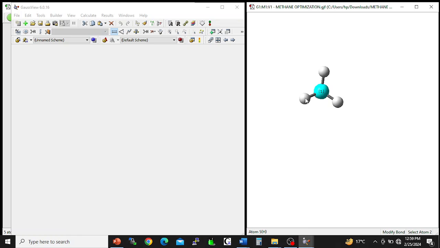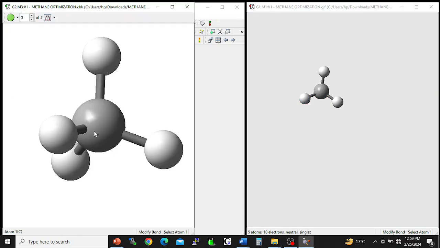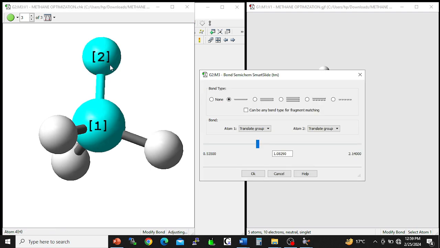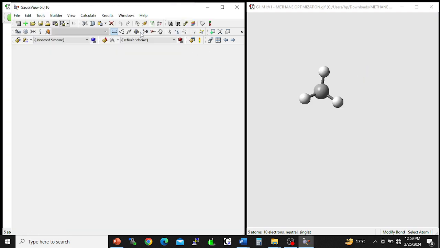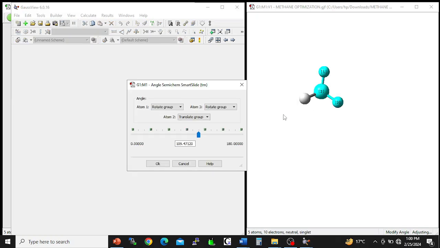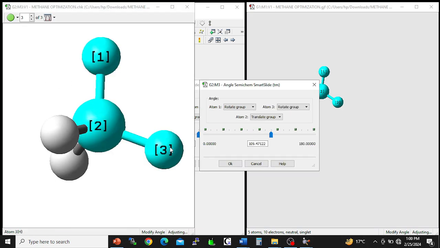In the input file, the bond length was 1.07. And in the optimized structure, if we look at the bond length, it is 1.0829. It means the bond length has increased. Similarly, if you look at the bond angle, in the input file it was 109.471, and in the output file, it is 109.4712, almost identical.